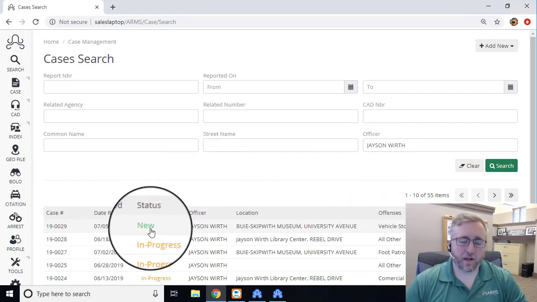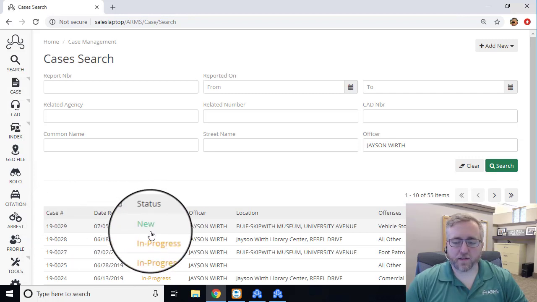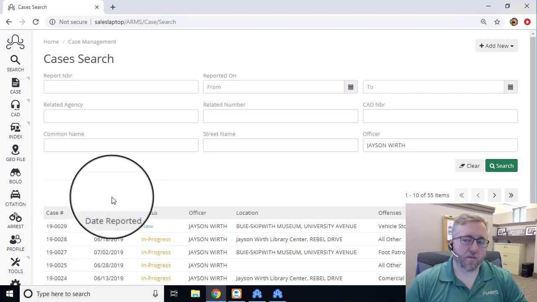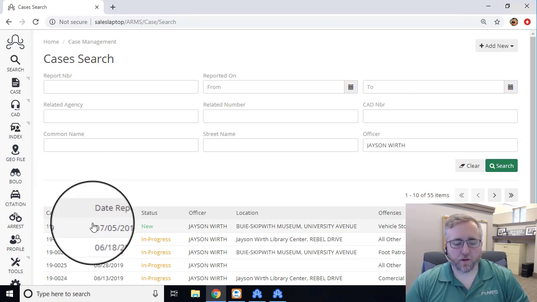Since I issued it to myself, Jason Worth, it's going to appear at the top of my list here, and it's going to be listed in green as new so that I know, hey, this is a brand new case report. I'm going to have some information I need to put into this. I need to get this completed. I need to get this submitted for approval. So I'm going to click on that row.